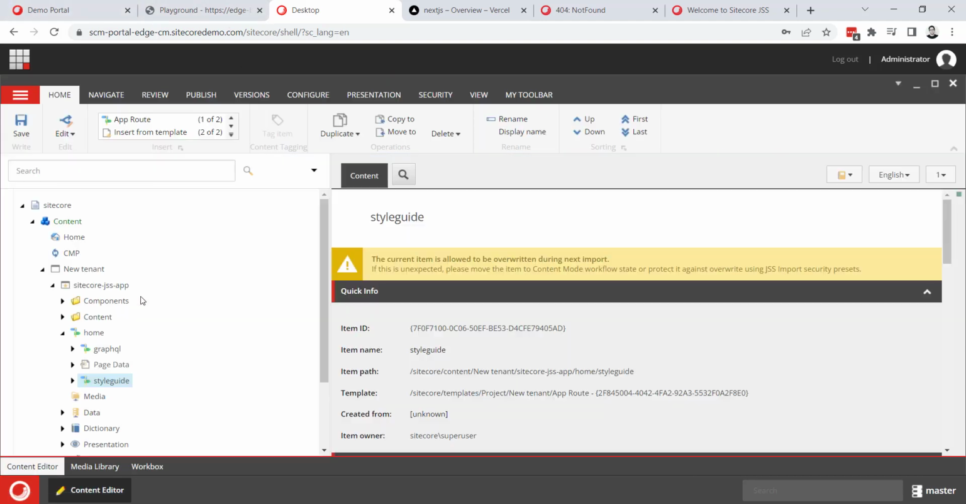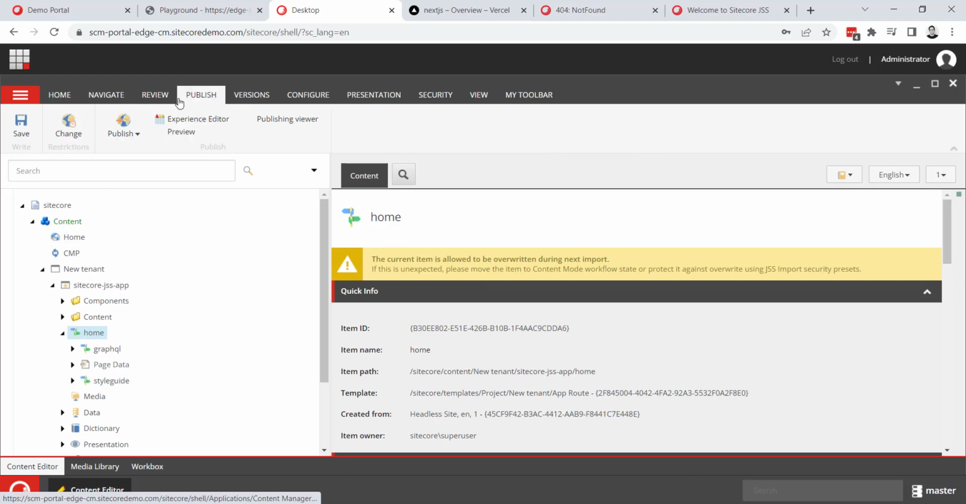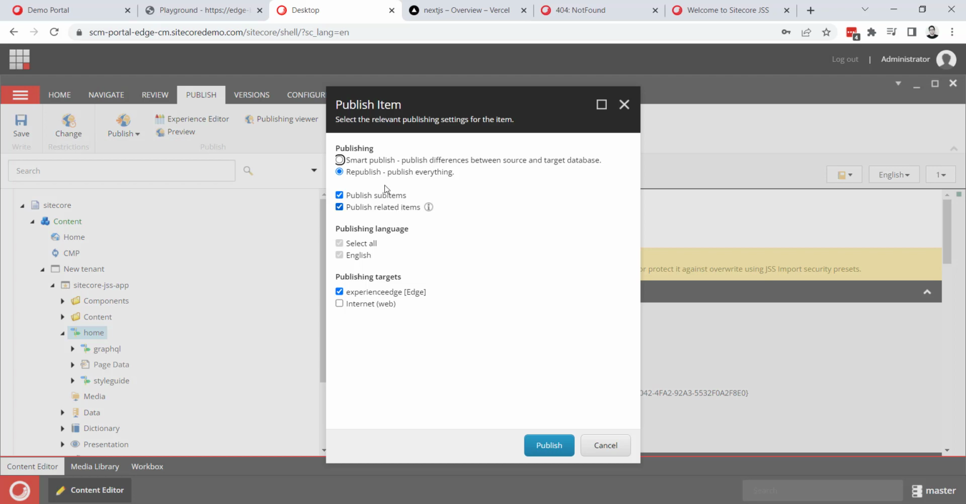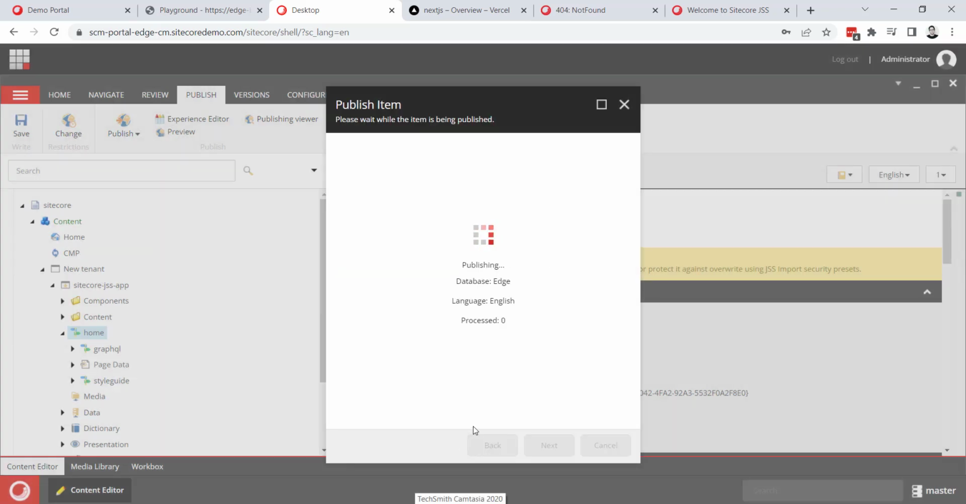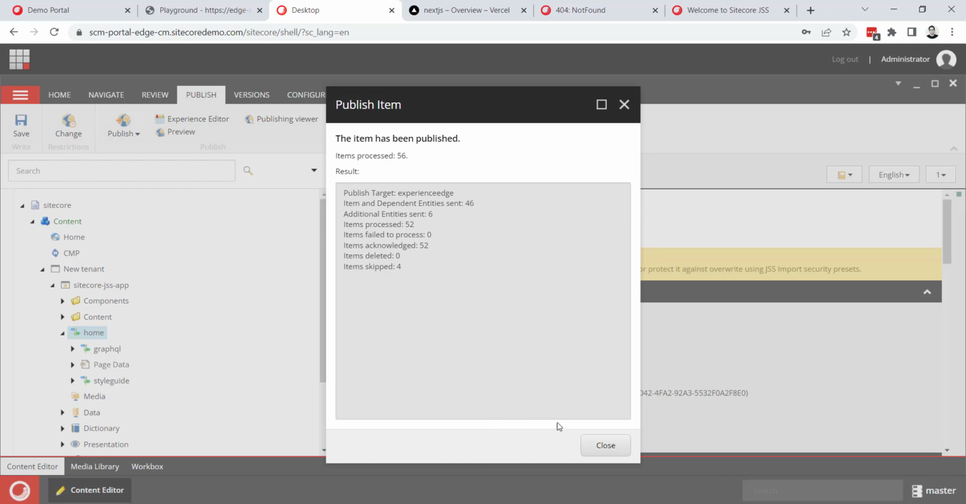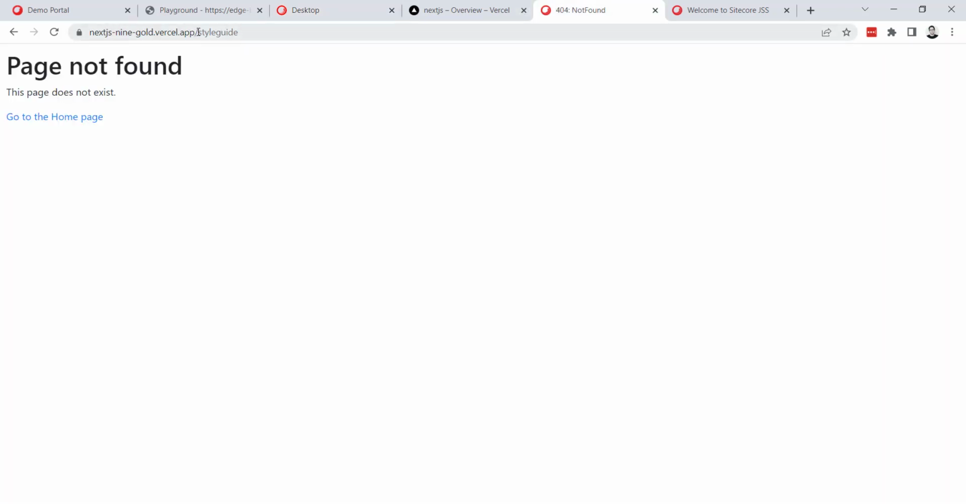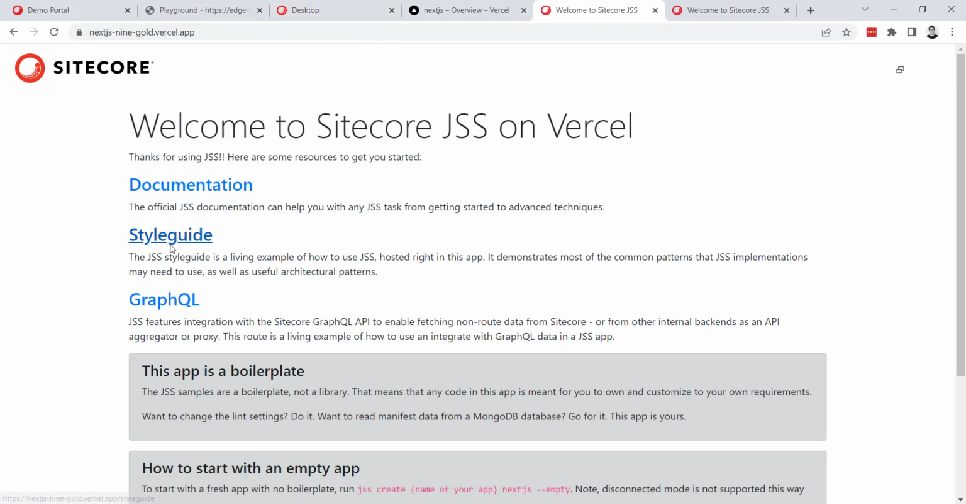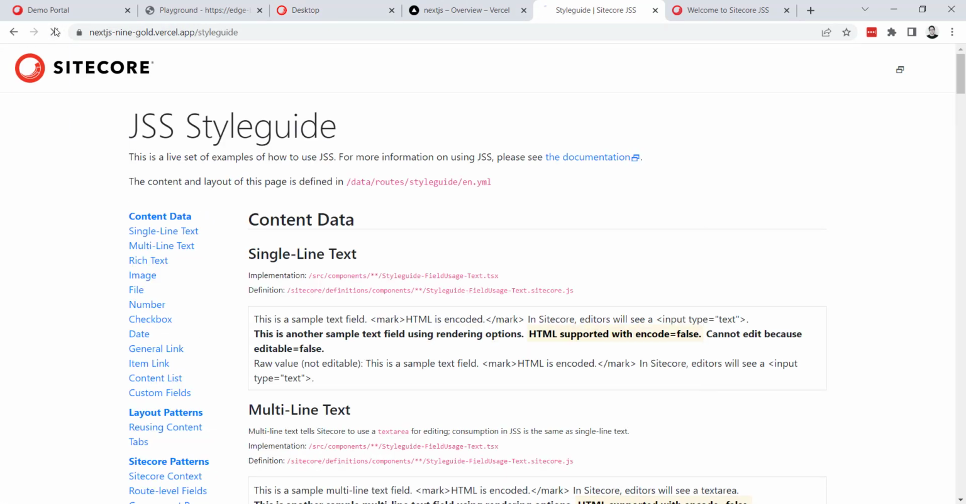If we navigate back through the content editor, we could go to our site, and we can publish. Let's publish item and sub items. Let's do this. We're going to publish to Experience Edge. Publish complete. Let's navigate back to the home page. We're in good shape. And if you go to Style Guide, if I refresh a few times, we now have the JSS Style Guide page ready to go. It is now published to Experience Edge, and it's there, and we're able to look at it.